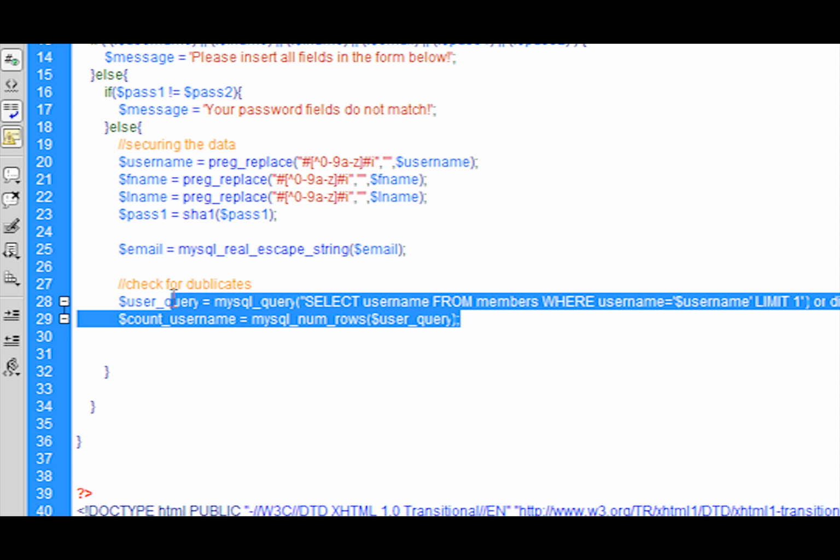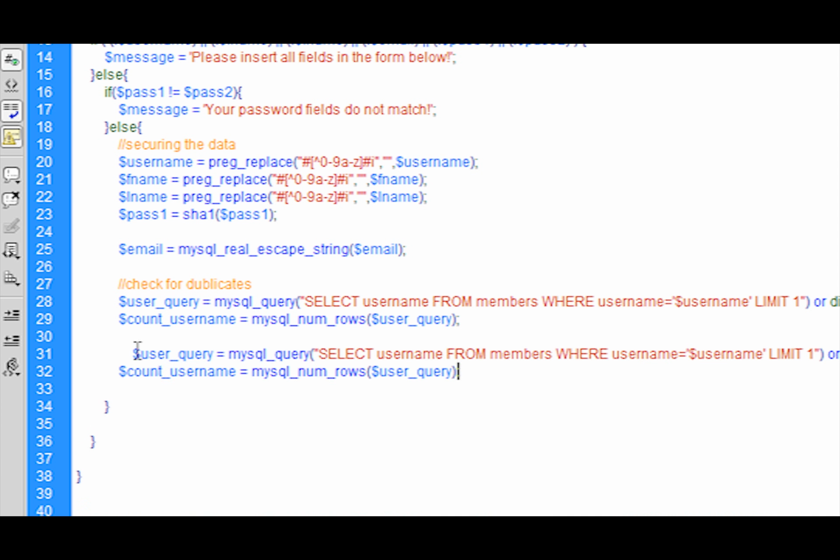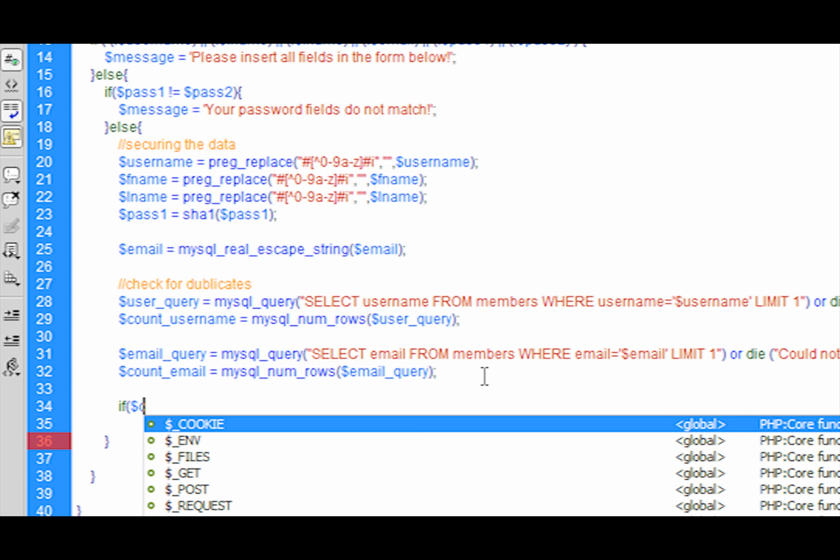Now what we're going to do is we're going to copy this and we're going to paste it below, and we're going to do exactly the same for email. So we just change the variable name to email_query. We're going to do select email from members where email is equal to the variable email. Then we just do count_email equals mysql_num_rows email_query. Now we can do the if and else if conditions.